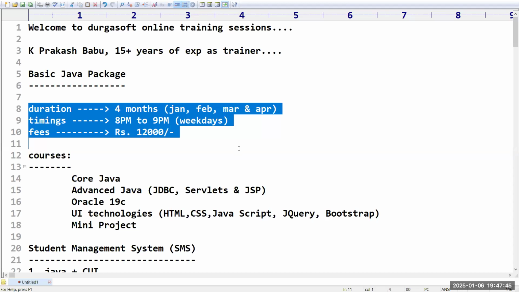What courses are we going to cover here? You will get 4 courses. Core Java; Advanced Java, which includes JDBC, Servlets, and JSP; the third course is Oracle 19C, where I am going to cover the total Oracle; and the fourth course is UI technologies: HTML, CSS, JavaScript, jQuery, Bootstrap. So these 5 modules we are going to cover here.